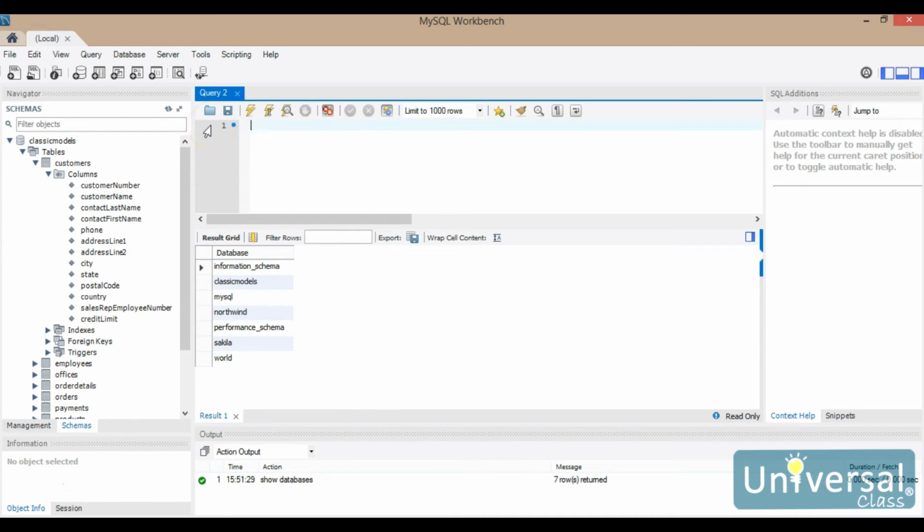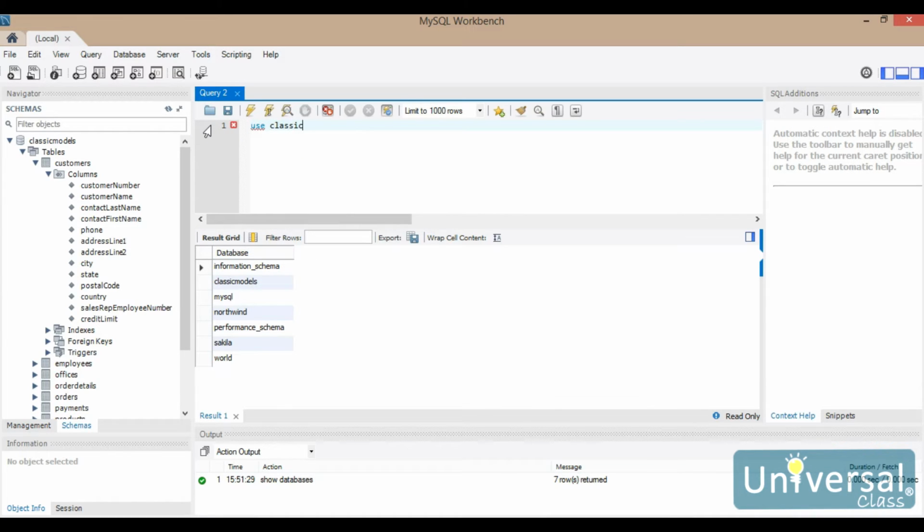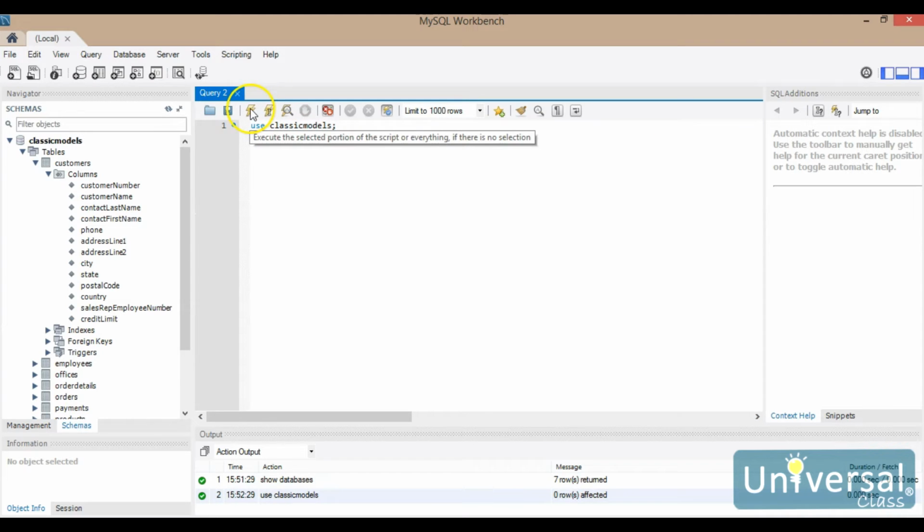So I'm actually going to use a command called use and then tell it the name of the database. So I want to use classic models semicolon and then execute. So now what you'll notice is classic models over here is now bold. That means that this is the database that is currently active. It's the one that we're using. So if I issue any commands, it will go against that database.